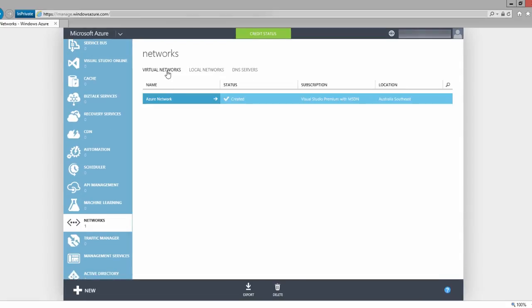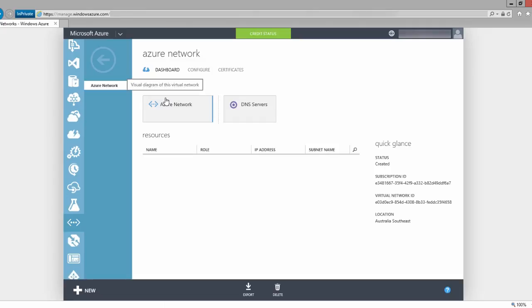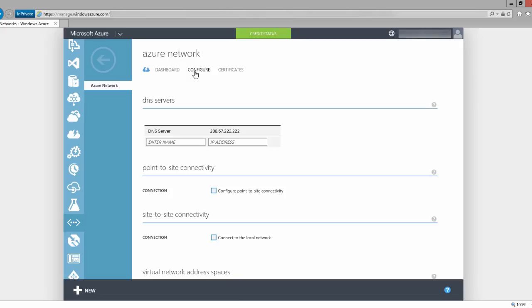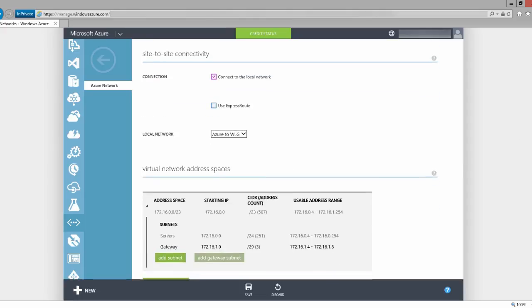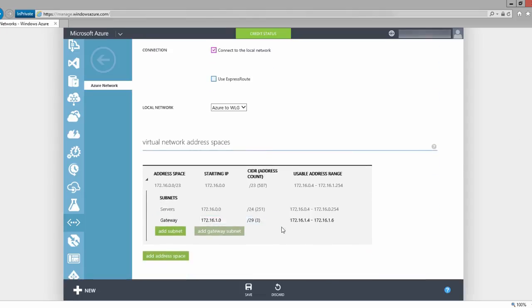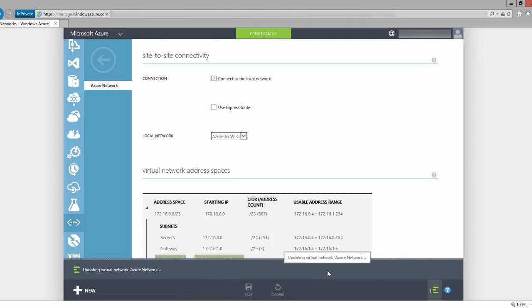Now we're going to set up the gateway. So we need to click on our virtual network and this will open the network so we can make some changes. Next we'll click on Configure, then tick the box called Connect to Local Network. Then select the Azure to WLG local network from the drop-down box. Notice how it's automatically added the gateway network into our address space. Now we click on Save and wait for the changes to be applied.